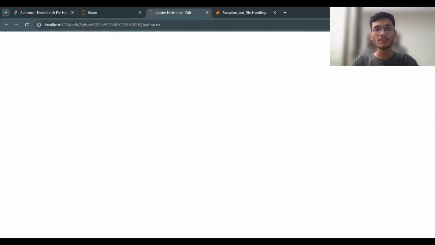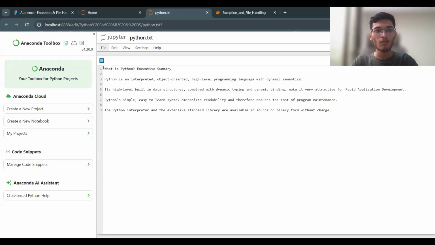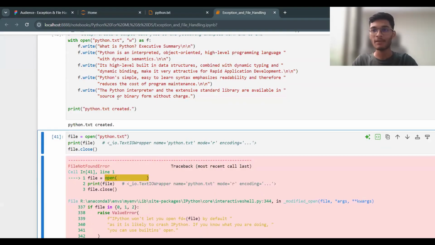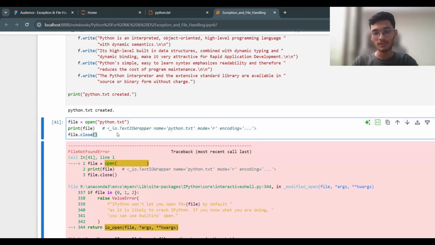So if I open this particular python.txt, you can see that whatever statements I have added, you can see here. What is Python? Python is interpreter, whatever it is. Okay. Now since python.txt is created, my file is created, now I can open this particular file.